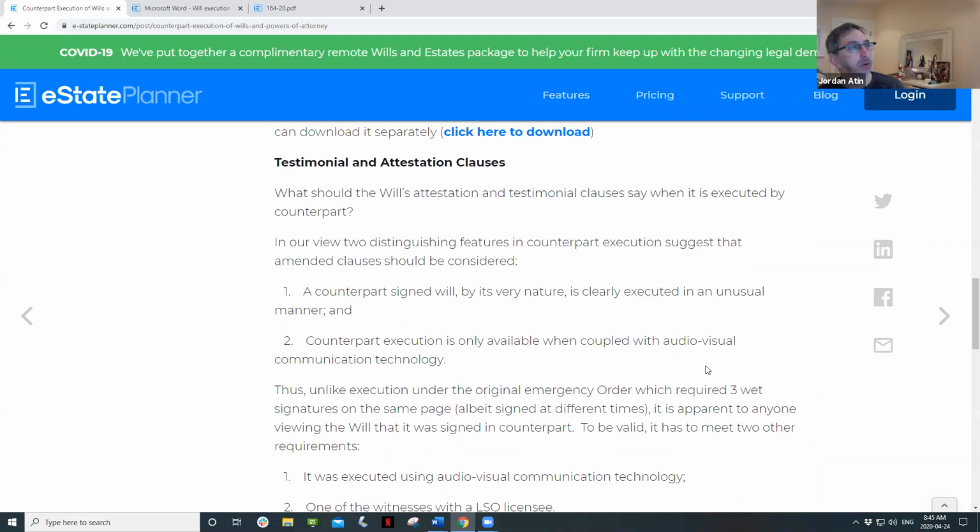Sure. For those who were on our previous calls, we were debating whether we need to change that in any way. The idea is under the old order, you had three wet signatures on the same document. It looked to everybody like it had been executed in the usual fashion, and the only difference was that it had been executed in the presence of by video conference. So we were debating whether we needed to change anything in the attestation clause.